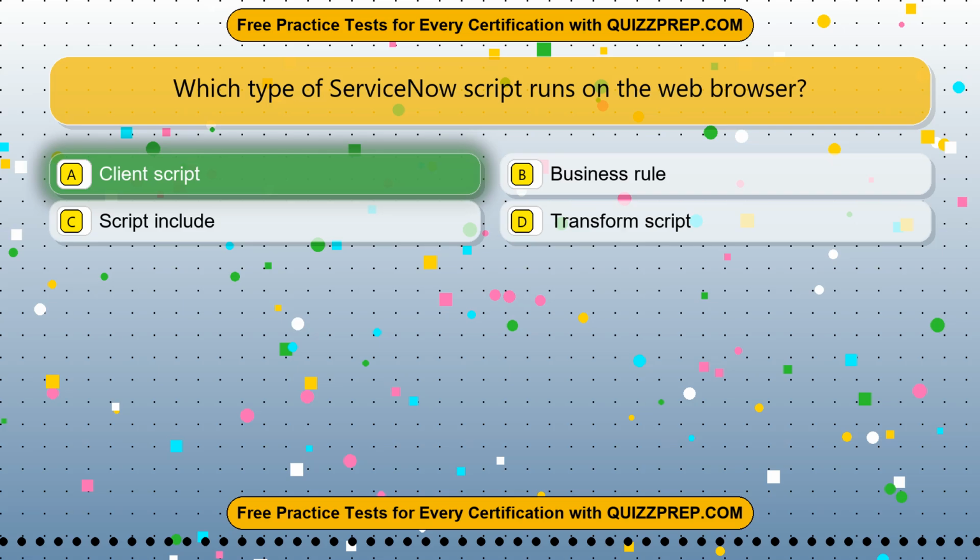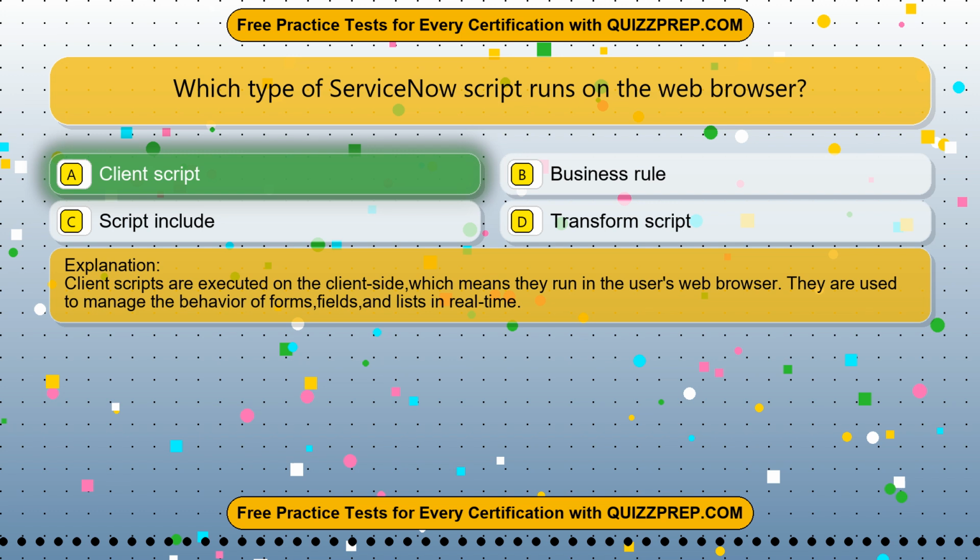The correct answer is option A, client script. Client scripts are executed on the client side, which means they run in the user's web browser. They are used to manage the behavior of forms, fields, and lists in real time.